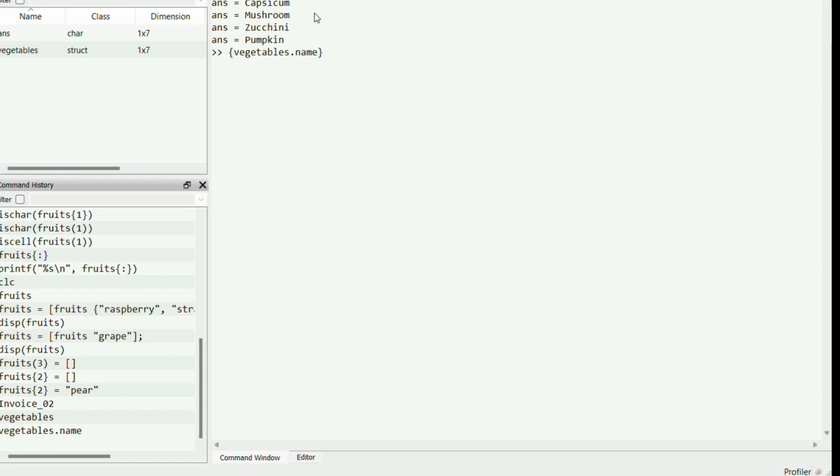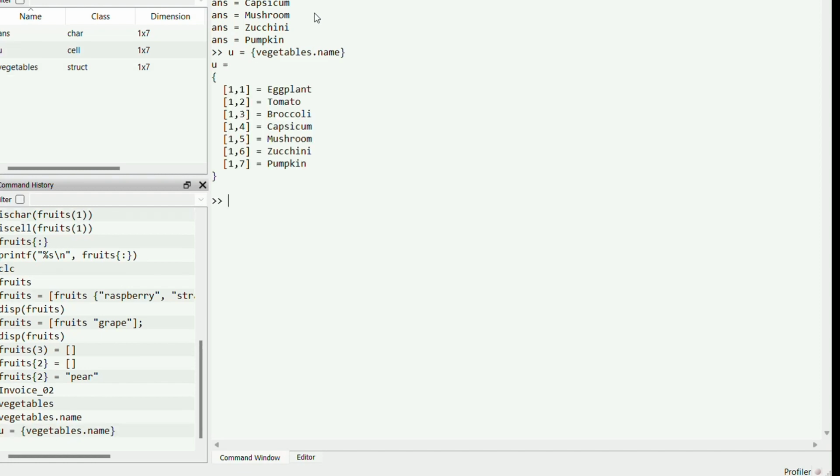Let's call it U, for example. So we have now a cell array containing all the strings, all the values of the name field. That is all the vegetables. And we want to calculate the maximum length. We use numel. You cannot use it directly on a string here. If you use numel of U, it is the number of elements in U. But we want the number of characters in each string. How can we do that?